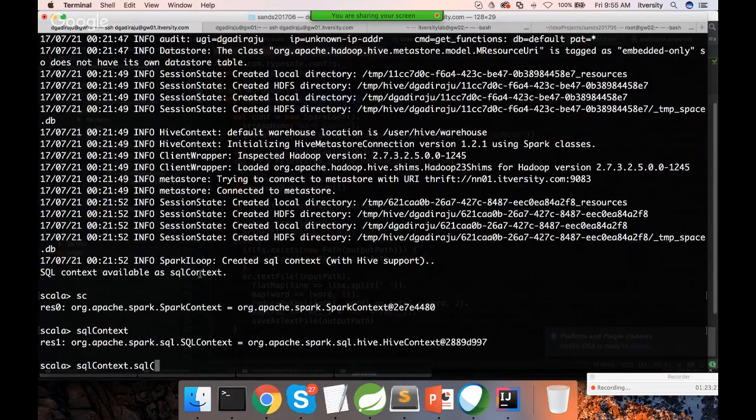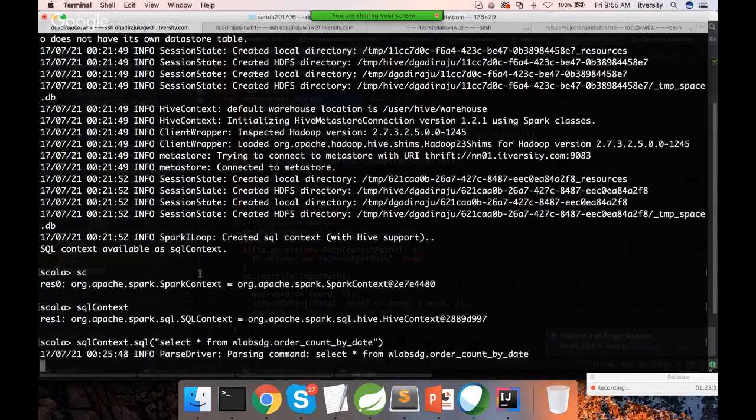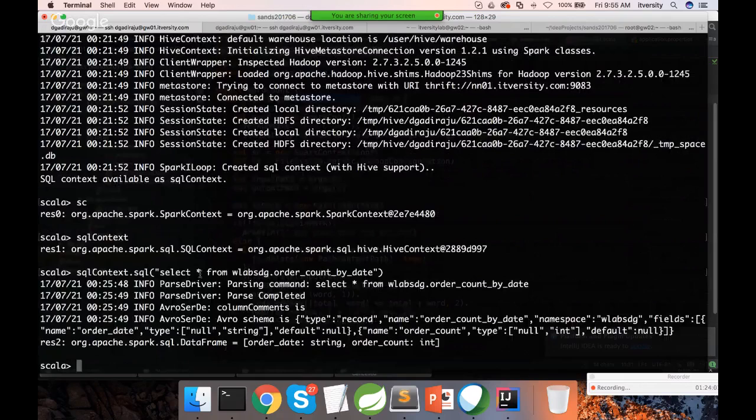Okay. So let's just review the data. Select star from order. Okay, we have to first switch the database. So either you can say sqlContext.sql use wlabs_dg, in which I have created the tables, or I can also say select star from wlabs_dg.order_count_by_date, and hit enter. It will run the query, and you see the output is of type DataFrame. It's not an RDD. What a DataFrame is, we will start seeing from the next class.